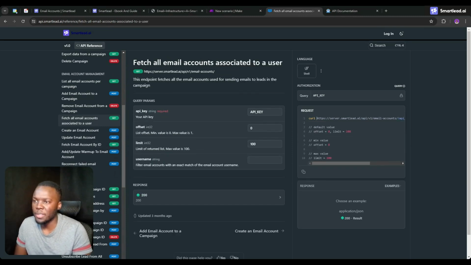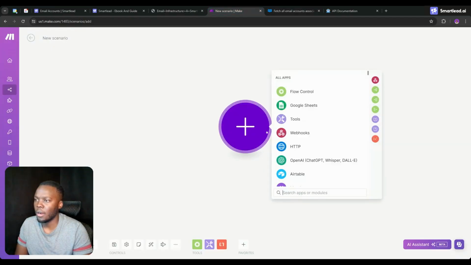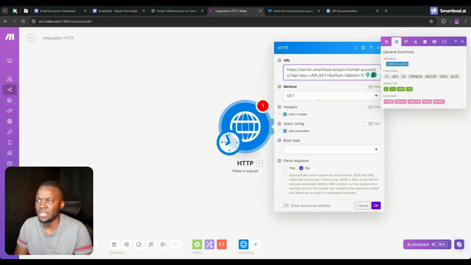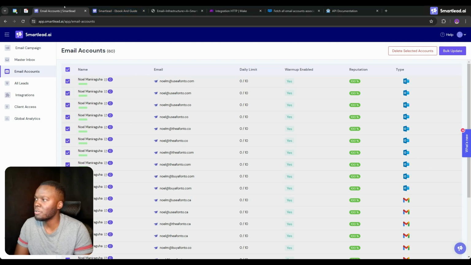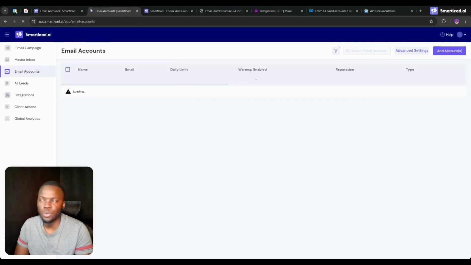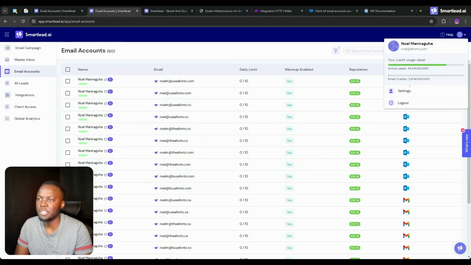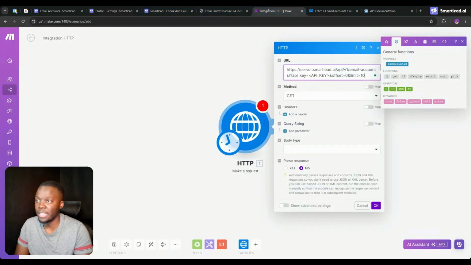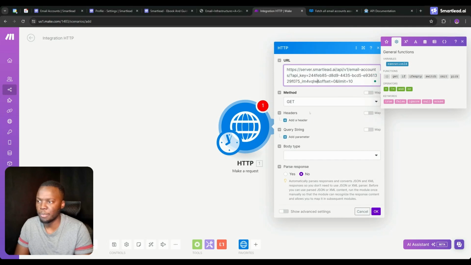And we're going to copy this URL and simply paste it into our make.com account. What you're going to be looking for is this HTTP module, and the make a request is what you want. From there, you want to navigate over to your SmartLead account and simply copy your API key, which is going to be found in the Your Profile section. And so I've copied my API key and I've pasted it over into the URL endpoint.